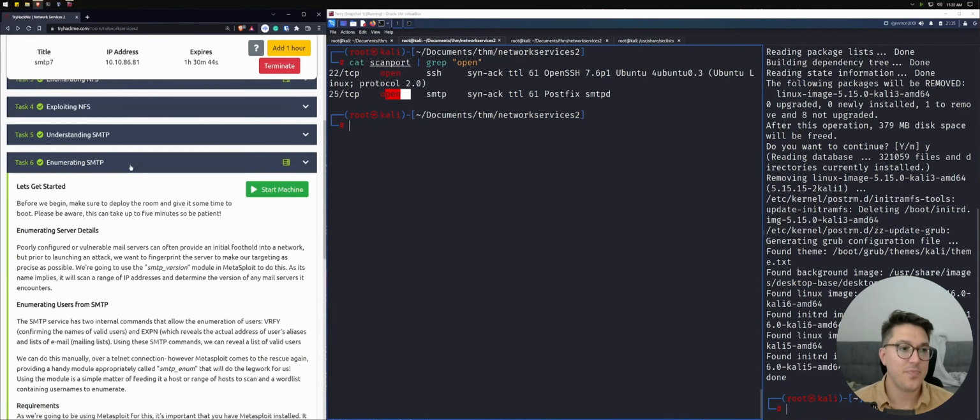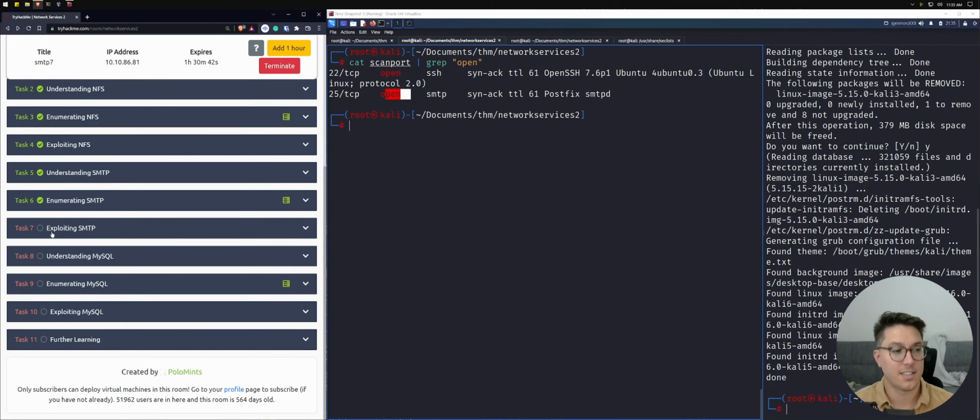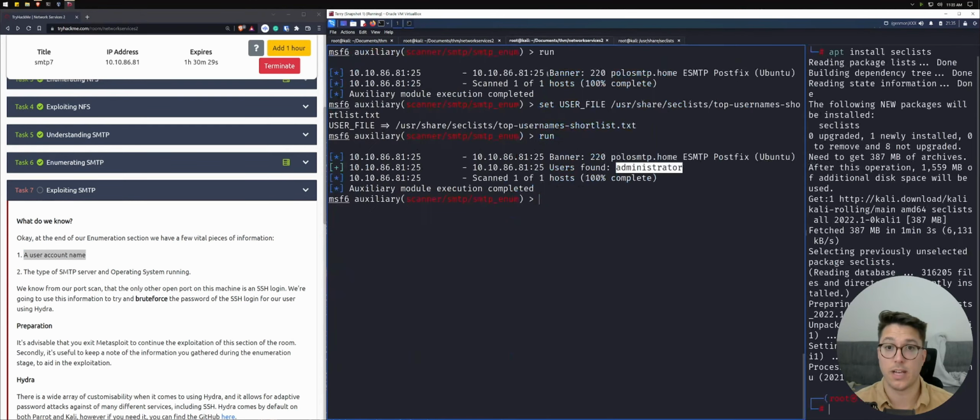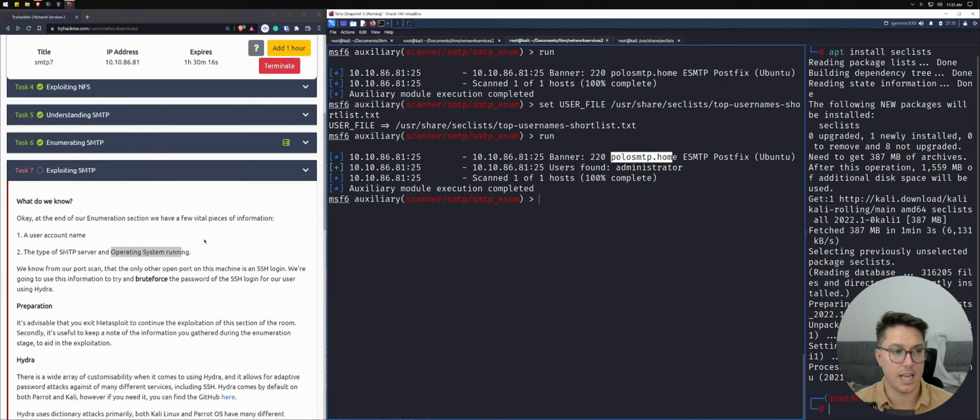Anyway, cool. So let's go on to task 7, exploiting SMTP. Let's go over what we know. At the end of the enumeration section, we have a few vital pieces of information. We have a user account, which we found through our top list, so we have administrator, and a type of SMTP server and operating system running. It's running on Ubuntu. We have the name.